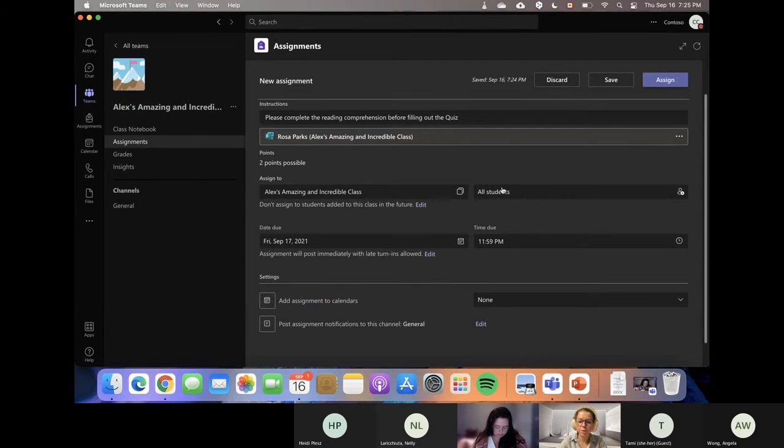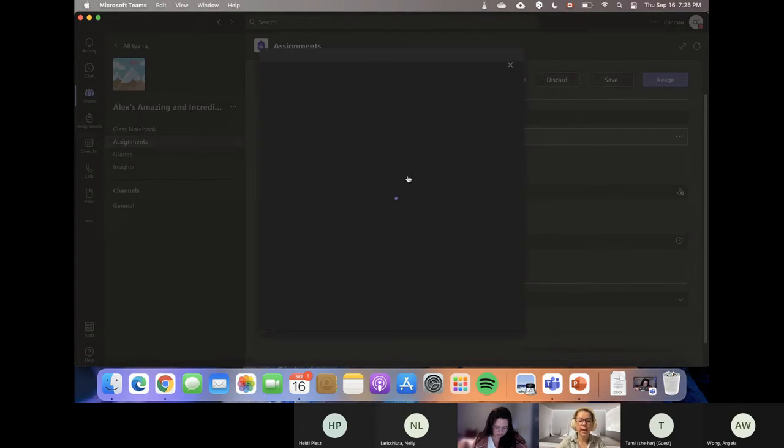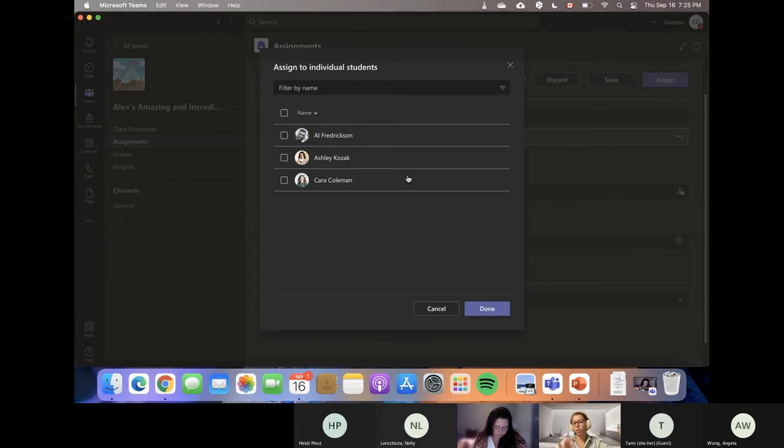Here is where we see those all students. In this scenario, I absolutely want it to go to all students because it's a quiz. I could do individual students, and then I can actually pick and choose which students will get the quiz. So maybe this is a quiz for Ashley and Kara, but maybe Al gets to do it in the resource room because he just needs a little bit of assistance with the reading part of it.